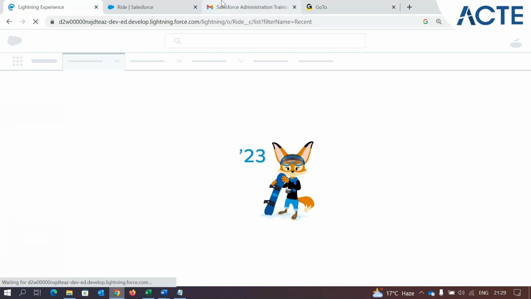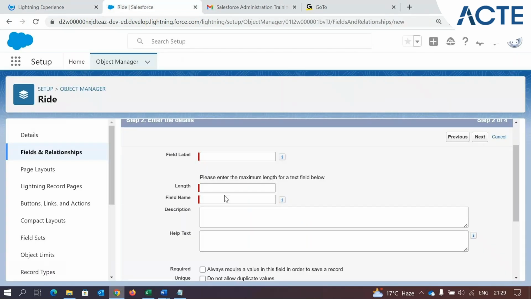So you can add here any number. For example, 50 or 120, like that. You can add any number you want. That means you can add up to 50 characters, or you can have up to 120 characters, or up to 80 characters in that particular field. So that is the meaning behind length.